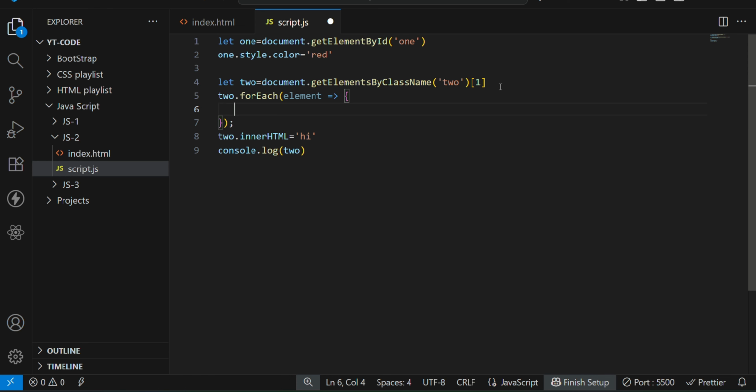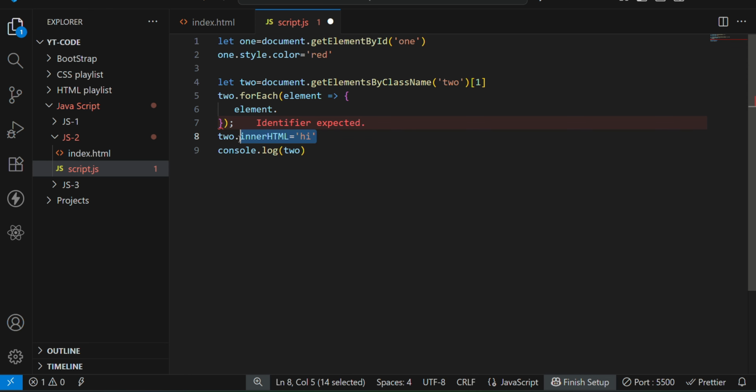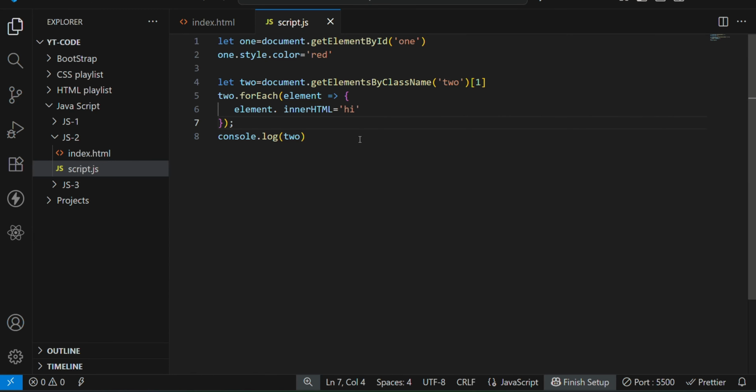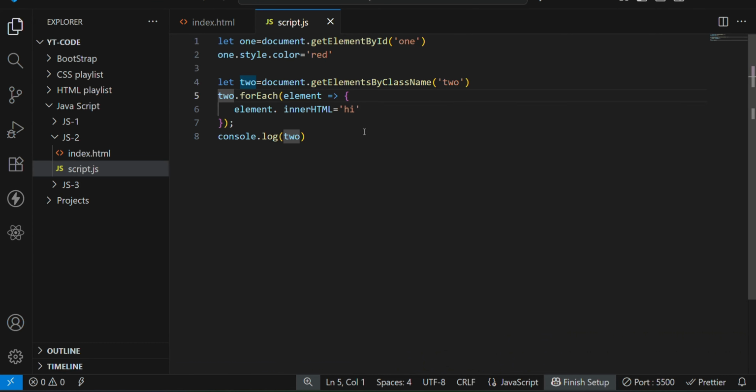Okay, and then element dot, I will just copy this one, and then I will remove it, save, and go back to the browser. Just a second. For each element, and then element dot inner html. And we are getting an error, that is uncaught reference error: 2 dot for each is not a function. Okay, what is happening here is that class name returns a node list, or rather an HTML collection.